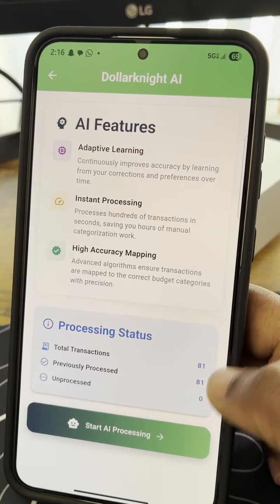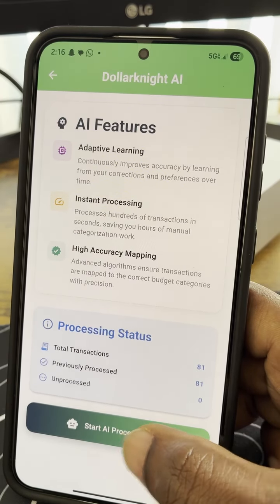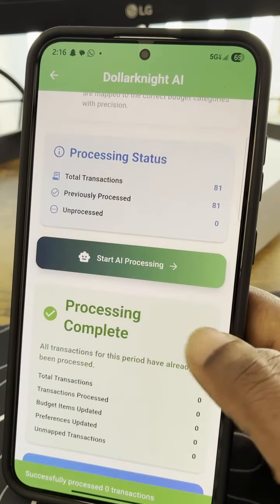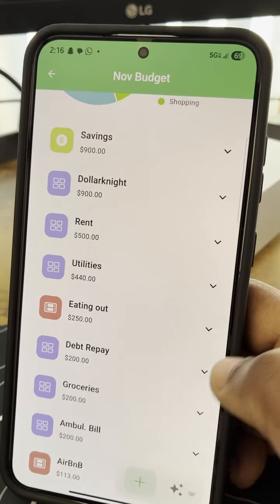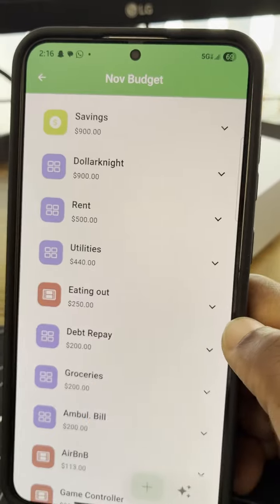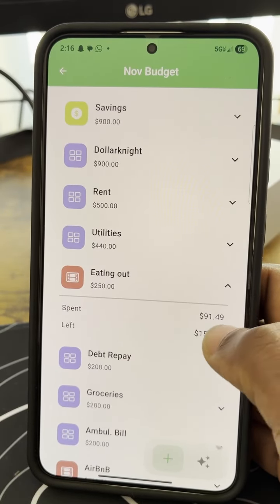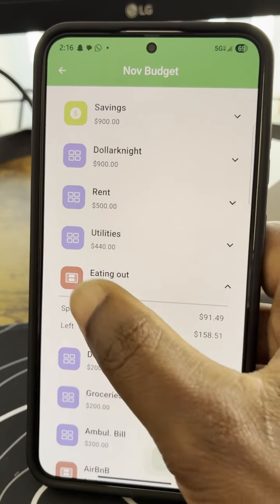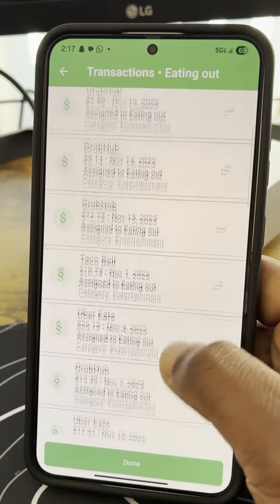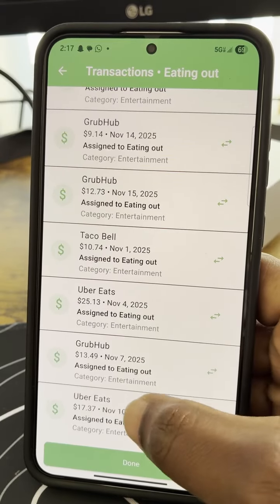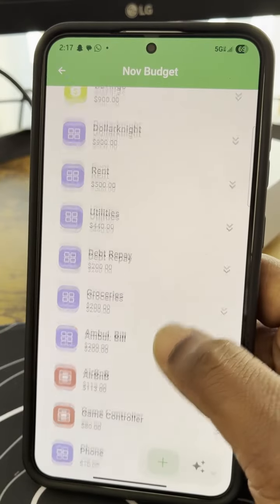Right now, all my transactions have been processed, but usually I would have to manually click this button, and then it does that processing and pulls in all the expenses. It maps them to each budget item. For example, if I pick eating out here, for spent, I did not manually put in that amount. However, I can see the transactions. If I swipe right, I can see the transactions that were categorized for eating out. We can see Uber Eats, Grubhub, Uber Eats, Taco Bell, and so on, right?